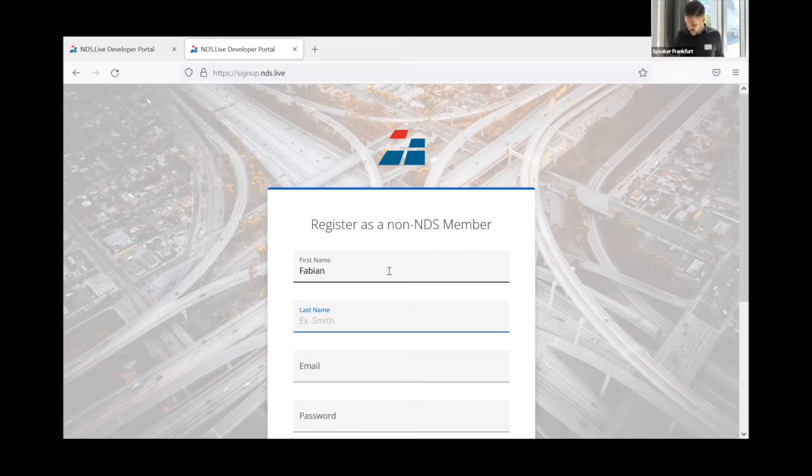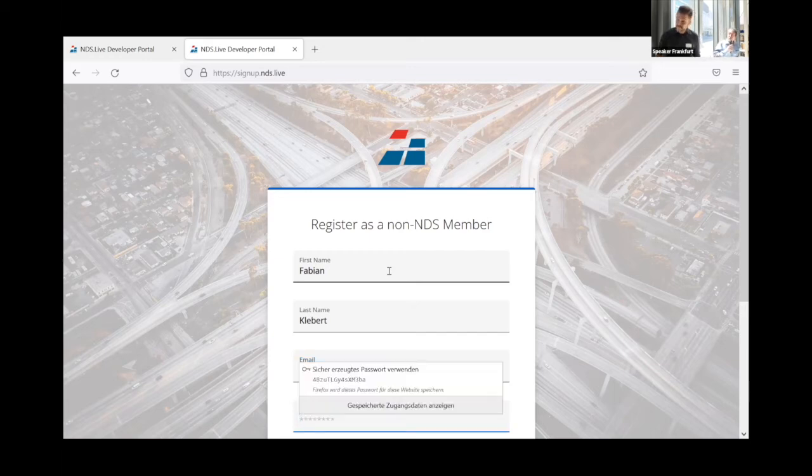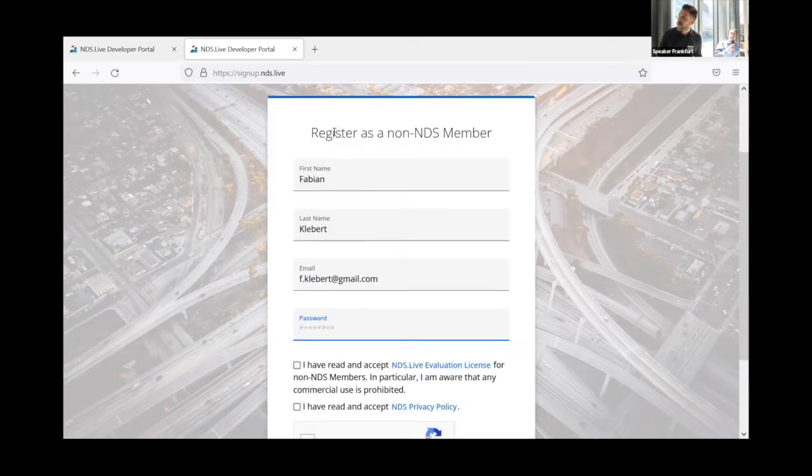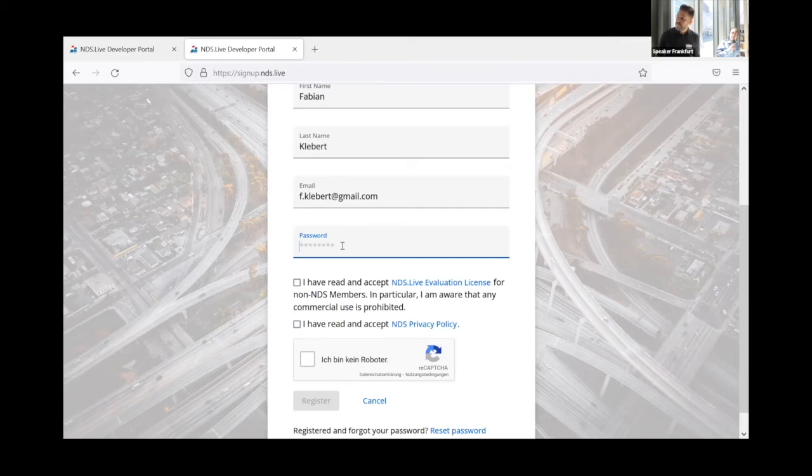Fabian, may I add one thing here? If you are a member, you should not register as a non-member in any case, because that will lead to some trouble if you decide later on to get a real member account. So please don't use this registration opportunity when you are a member.